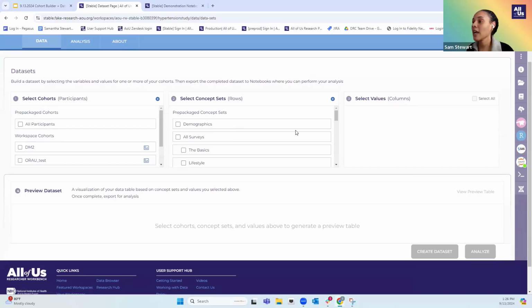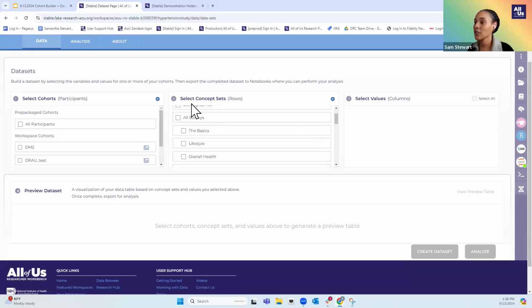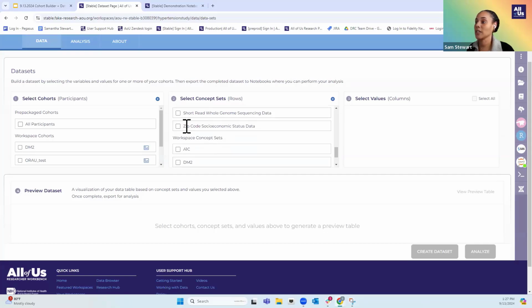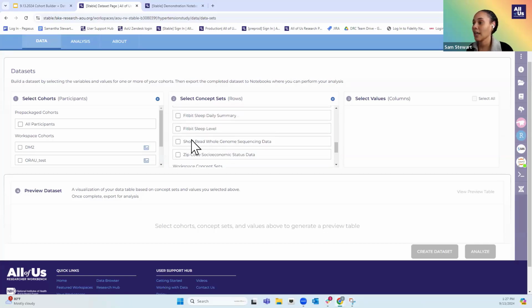Now, I wanted to highlight our pre-packaged concept sets, and we have them listed here. You can pull in all surveys, or you can pull a survey in at a time. This is going to pull all the survey items, not just one item. It'll pull all the survey items, so just be thoughtful about that. You can bring in Fitbit data. You can bring in socioeconomic data as well, and the short read whole genome sequencing data.